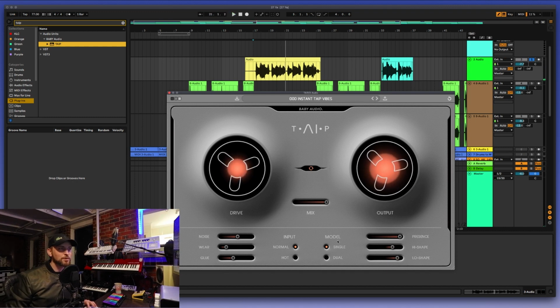So we've got single model and dual model here. So if you click on dual model, it's going to emulate two tape players playing together.